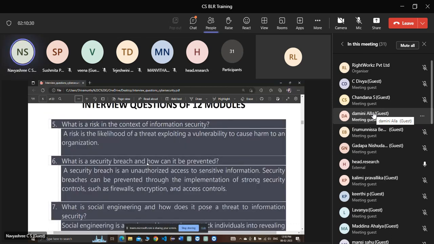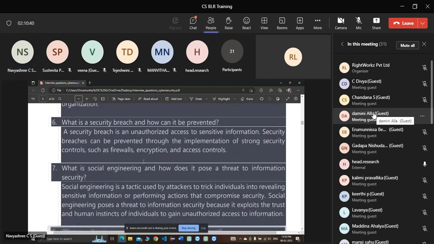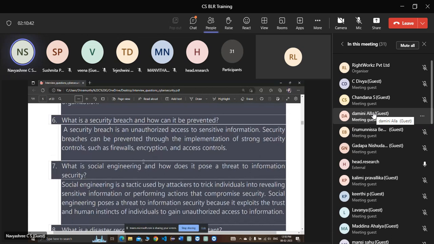What is a risk in the context of information security? A risk is the likelihood of a threat exploiting a vulnerability to cause harm to an organization. What is a security breach and how can it be prevented? A security breach is an unauthorized access to sensitive information. Security breaches can be prevented through the implementation of strong security controls such as firewalls, encryption, and access control.